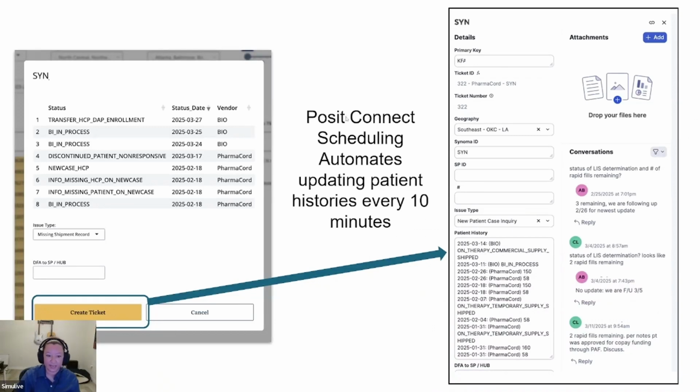And that's where Posit Connect scheduling came in really handy. It's really easy. And so these patient histories are updated every 10 minutes within Smartsheet so that we have a live real-time view into each patient and what's happening with that patient.